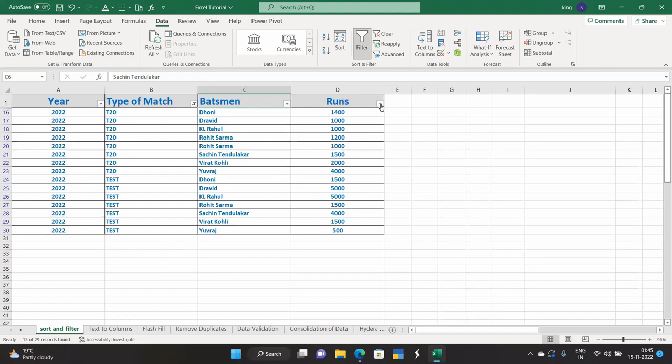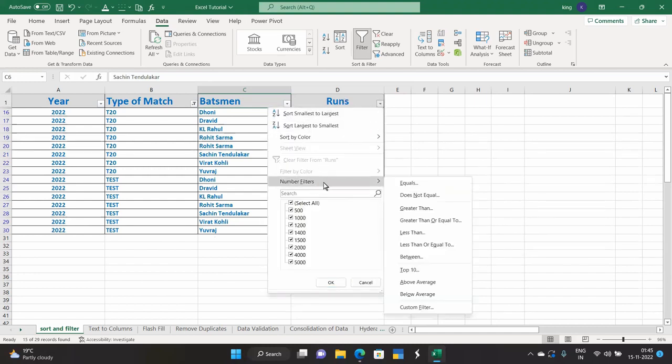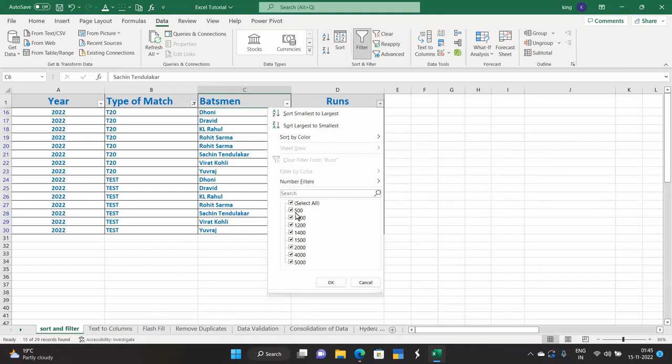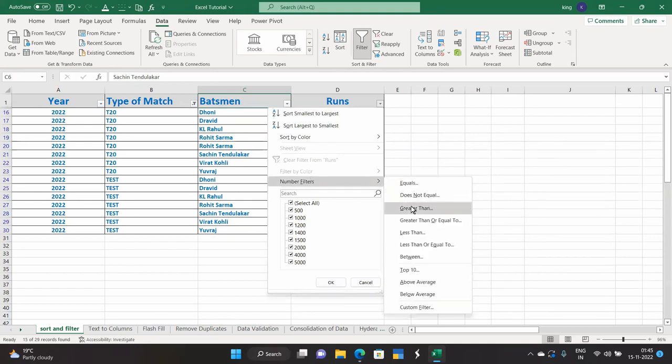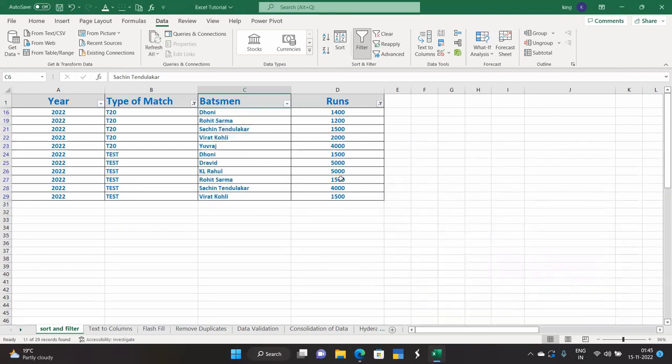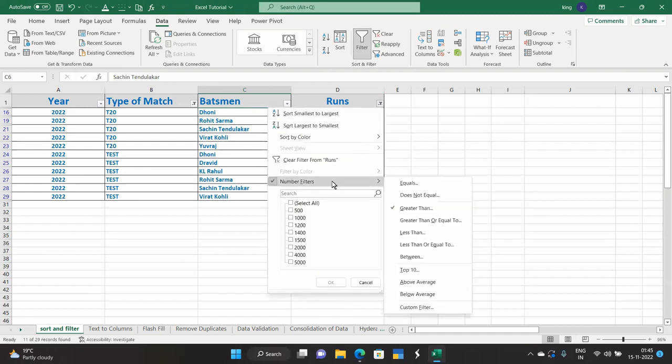Now, if I apply filtering on runs, I'm going to number filters. I'm looking for greater than 1000. Only data that is above 1000 is visible here. In this manner, we can go for different types of custom filtering. On text, we have different types of filters.